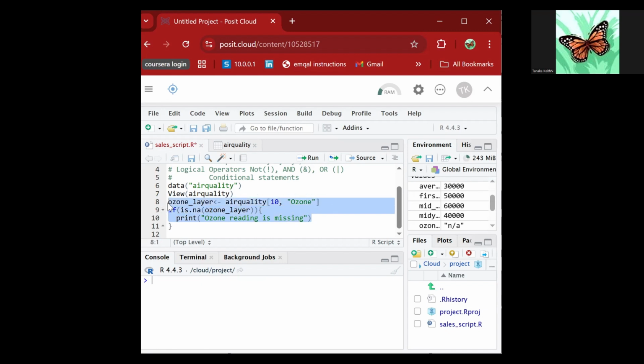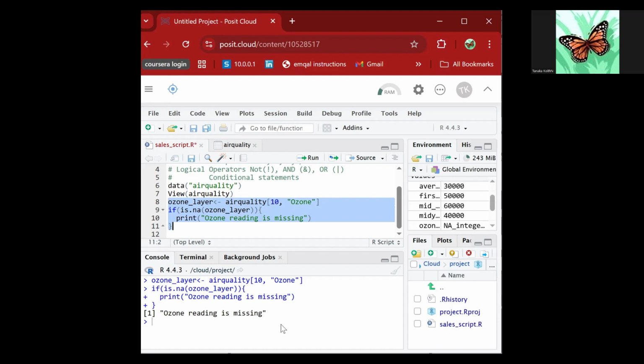So 10 is not a value. I'm just going to run this one and see what gets printed for us. So ozone is not a value. So we get ozone reading is missing because we asked if is.na is the ozone value that we're going to get here. If it is not a value, NA, print the following back at me, all right?